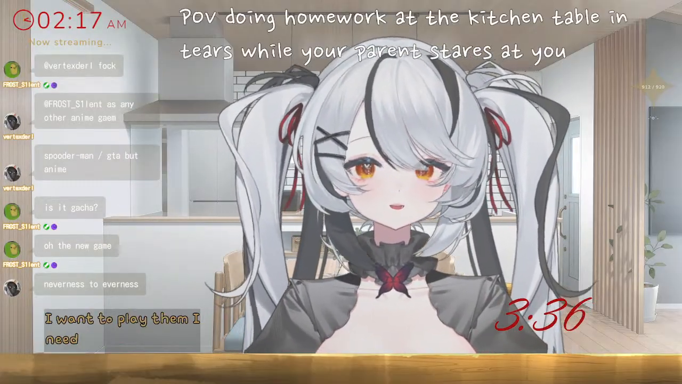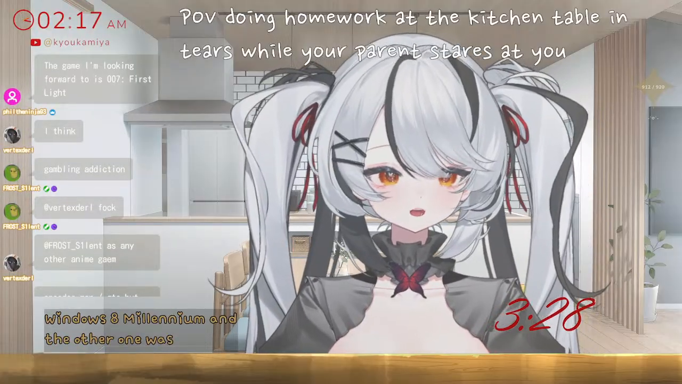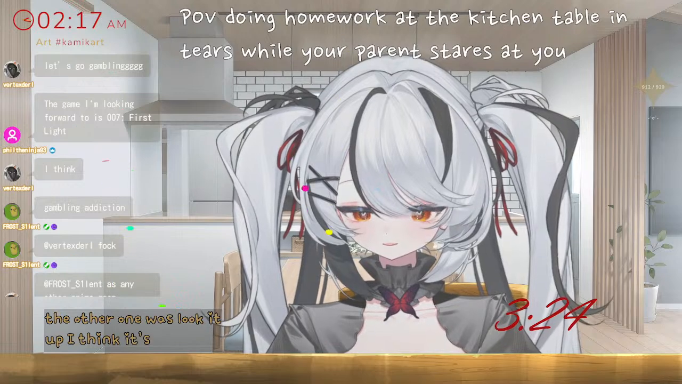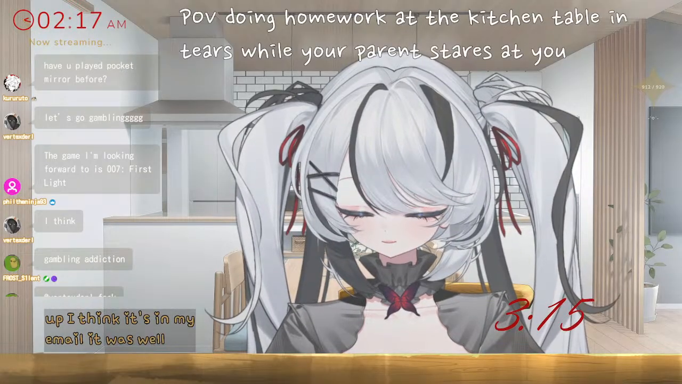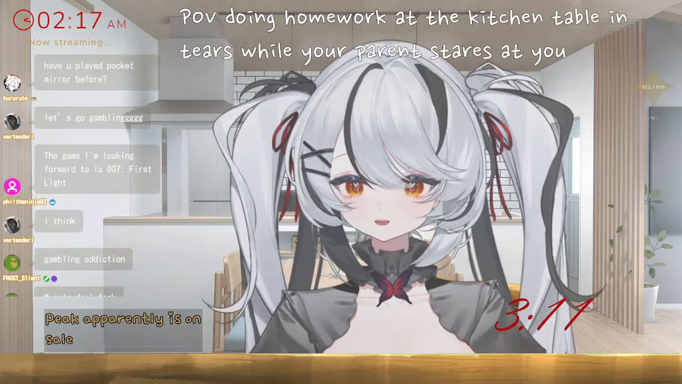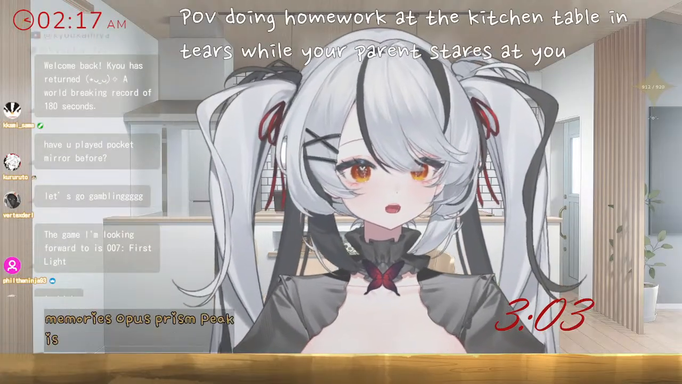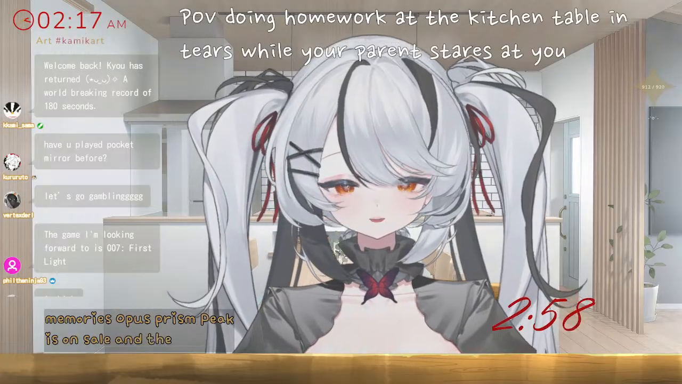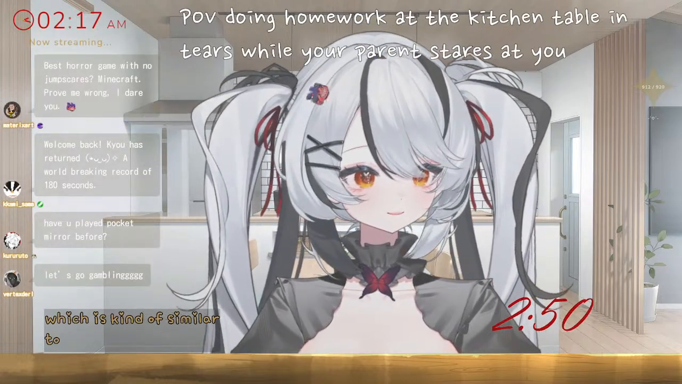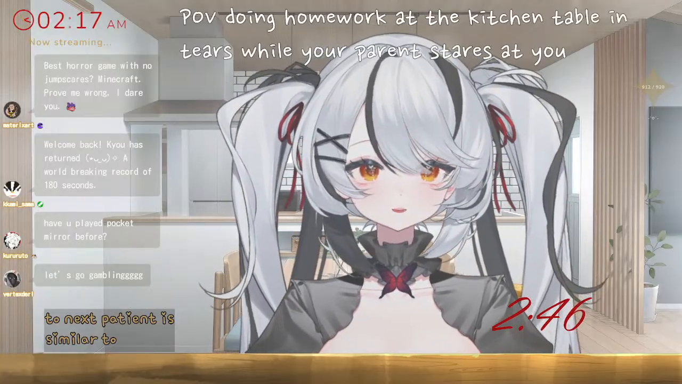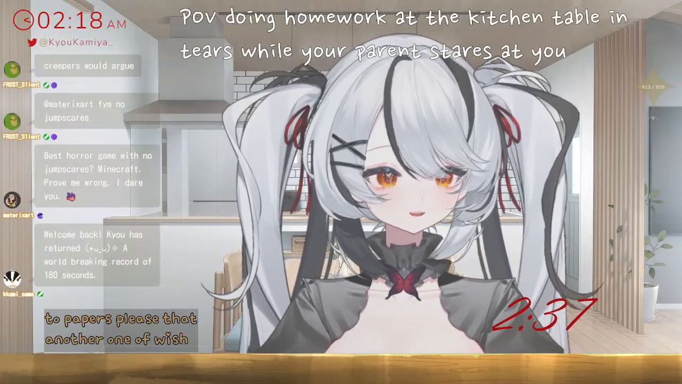Maybe 2 games came out this weekend. One is the Windows 8 Millennium, and the other one was, let me look it up. I think it's in my email. Well, Opus Prism Peak apparently is on sale. It's a narrative adventure where you play as a weary photographer stranded in the Dusklands with a girl who lost her memories. And the Windows 8 Millennium is on sale that I wanted to play, as well as Next Patient, which is similar to Papers, Please. That's another one I wishlisted that came out this weekend.